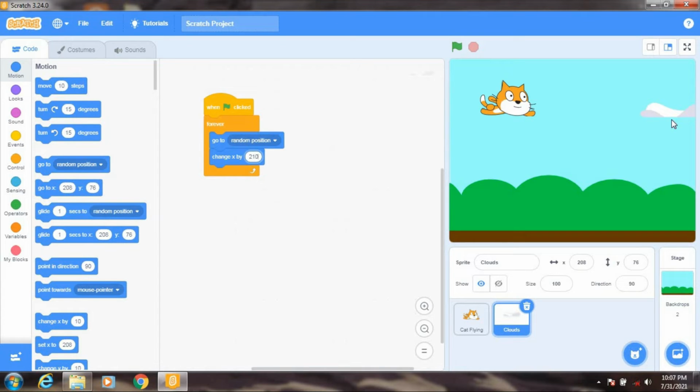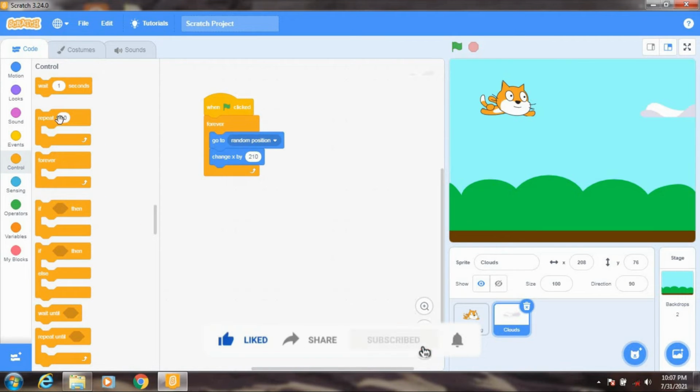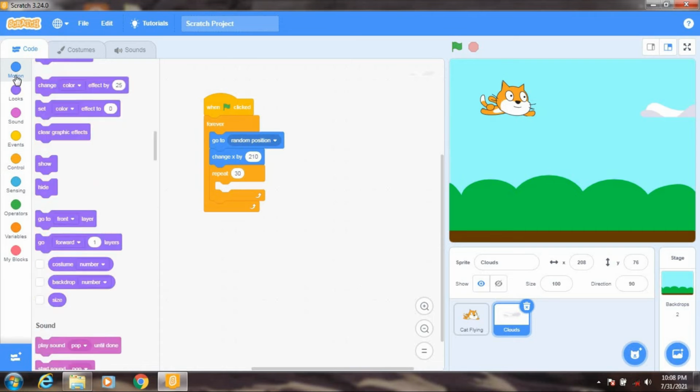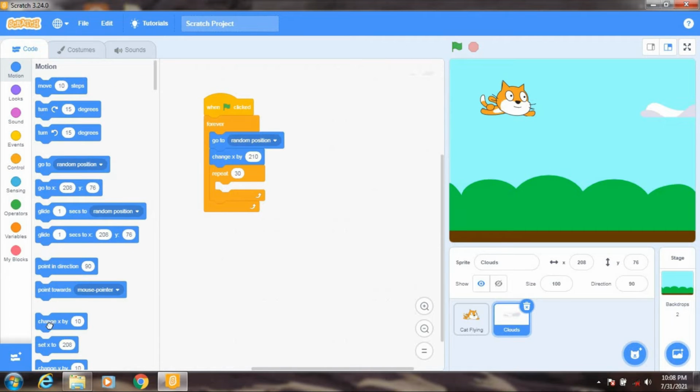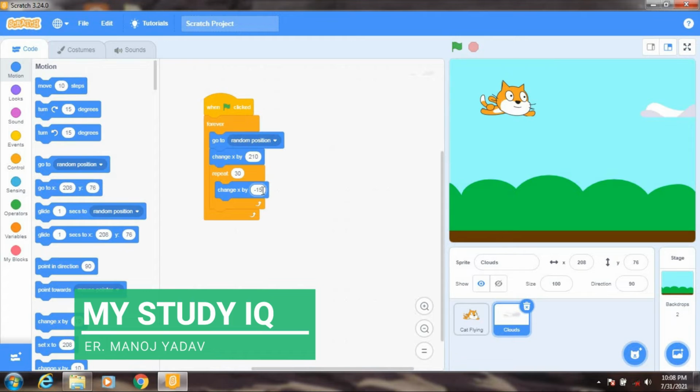Next I am going to write the repeat block, meaning how many times the cloud repeats. So I am going to use the repeat block inside this and repeat 30 times. In the repeat block I am going to use change x by -15. Change x by -15 means backside. This is the code of the cloud, and again I am going to write the code for scoring.